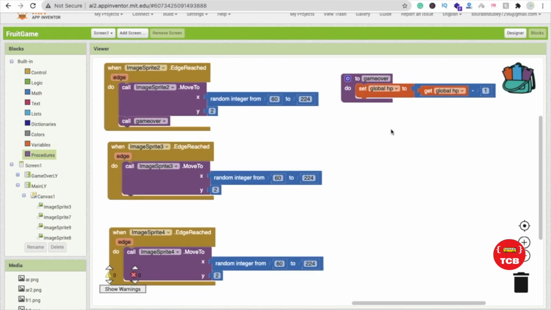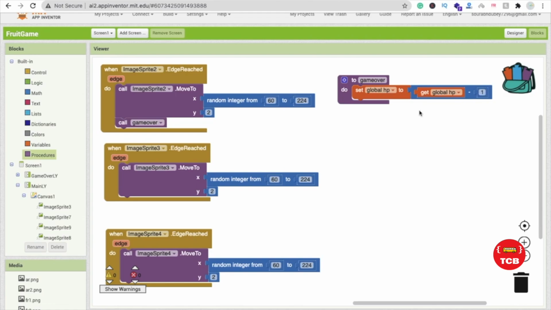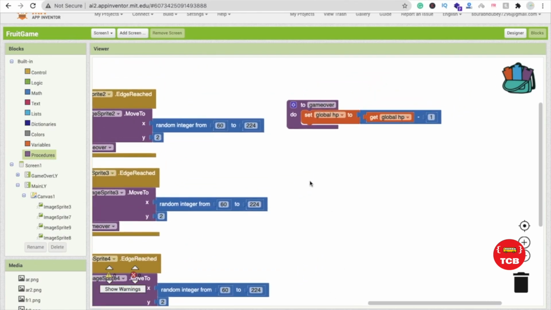So this will move and this will call game over. It means this will remove the global HP minus 1 value, right? So we will call it two more times in this age. Now you can see this code looks fine, right? Great. Now we have to call a lot of things in this game over.